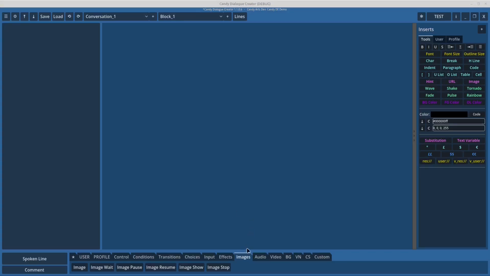Now, there's three kinds of media commands. First, we have image commands here. We also have audio commands, and we have video commands. These commands are mostly similar. The only difference is the kind of media that they work with. But otherwise, as you can see, we have, for example, image wait, image pause, and we have audio wait, audio pause, video wait, video pause, and so on.